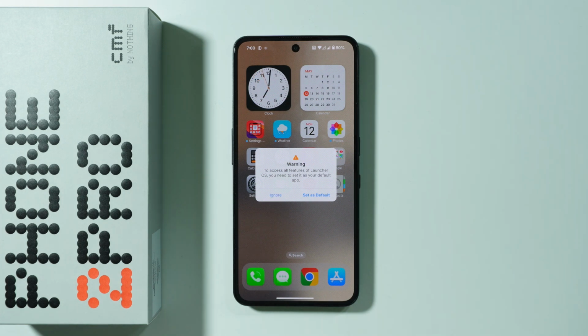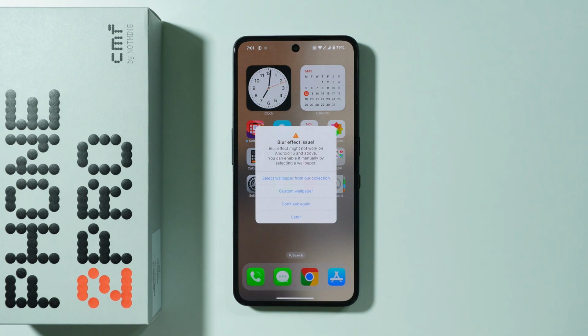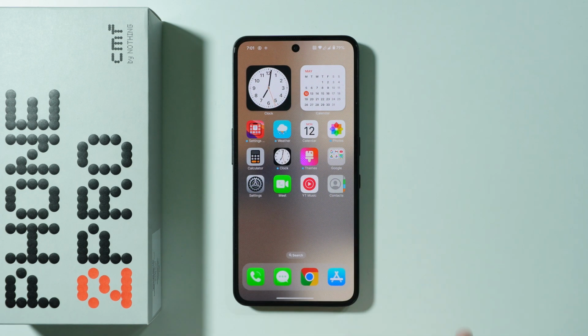There's also this warning message that appears pretty much every time you skip that previous window, if you do not set it as default, because some features might not be working if you don't set this app as default. However, of course, we can just ignore that. And there is also the blur effect issue warning message, which is also pretty much popping up all the time on every phone, because some blur effects might not work on Android 13 and above. So we just can select don't ask again.